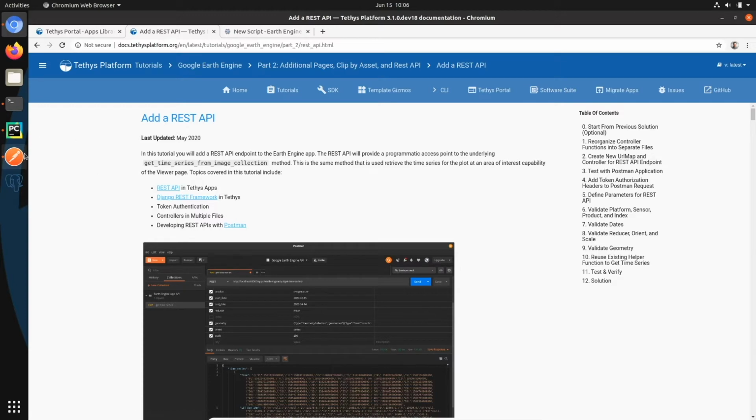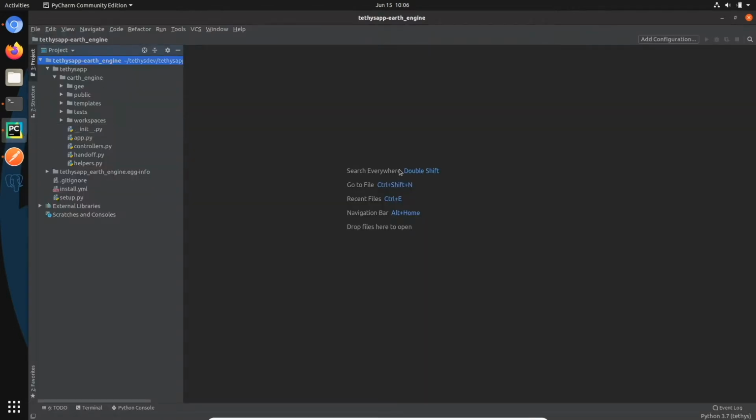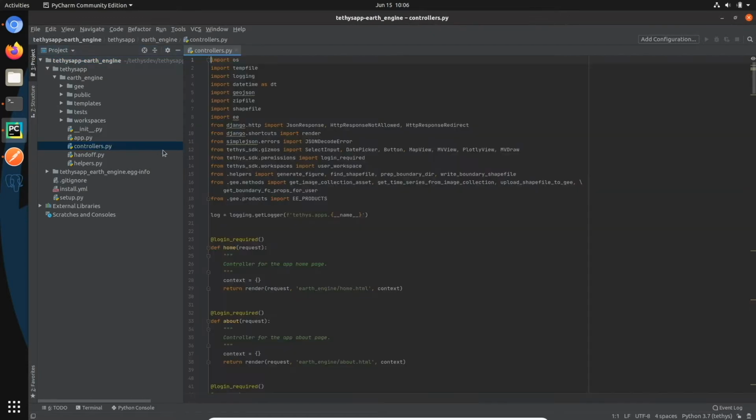We'll be using Postman, so I've got it pulled up here. This is an excellent application that can be used to debug REST APIs. Before we start coding the REST API though, we have one item of business that needs to be taken care of. Go ahead and open controllers.py.